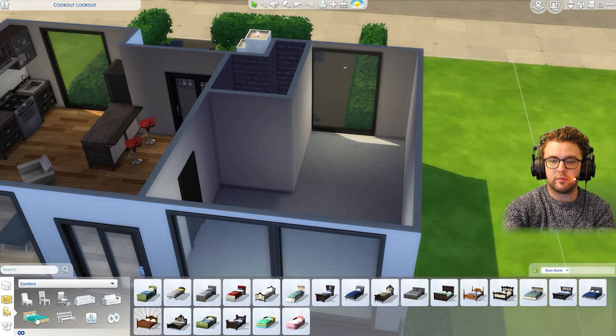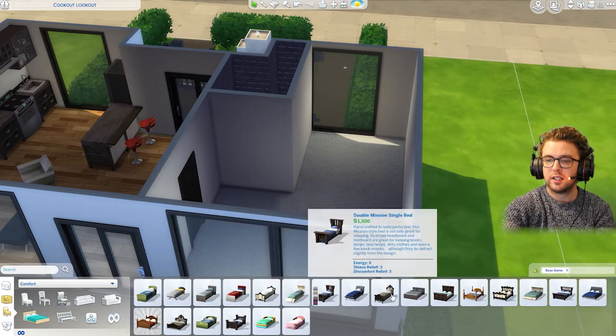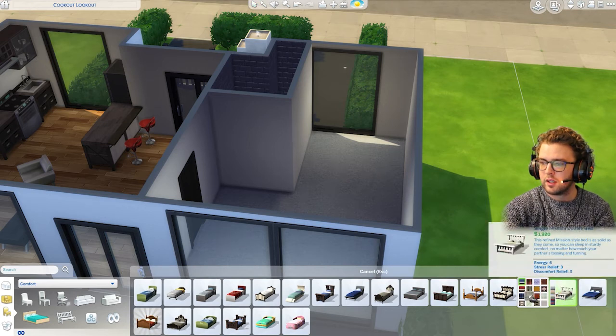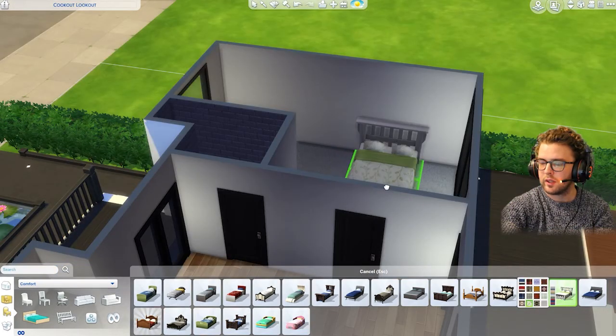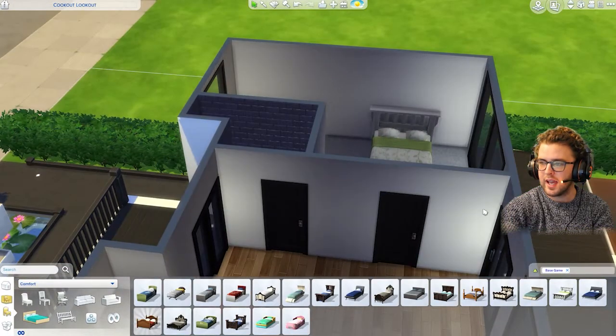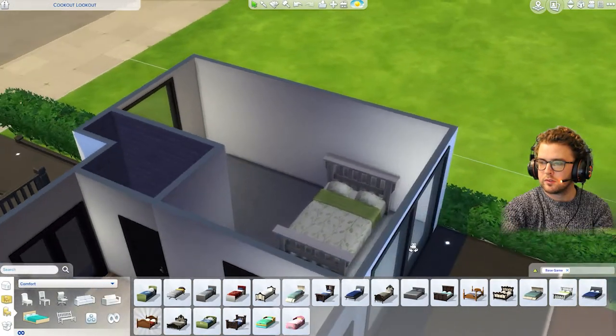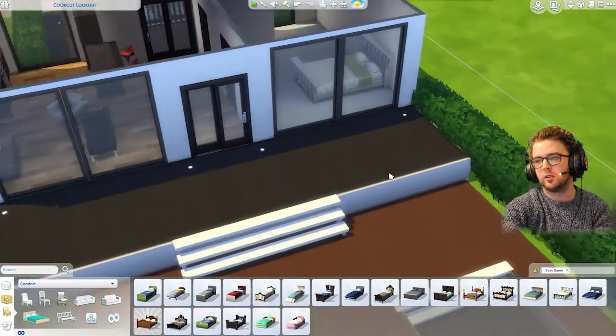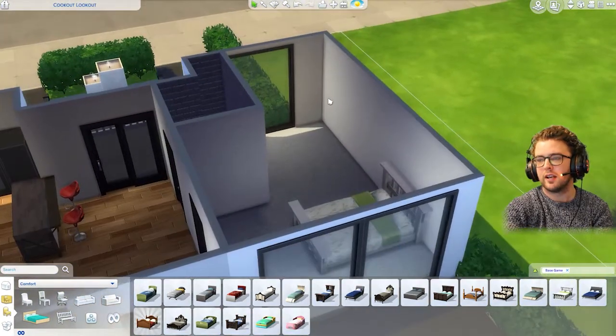We'll go on to comfort and we'll click on beds. Let's pop the single mission double bed. Let's have that one. And let's find the snazzy swatch. Quite like that one, the green one. Let's add the bed up this end. So we've got the bed just there. I think that would be pretty cool in the morning, just get out of bed, look out into the garden.